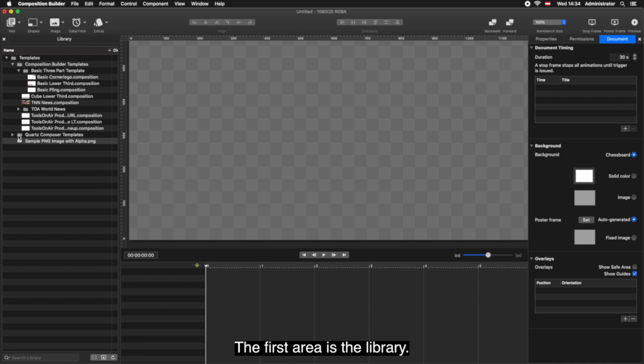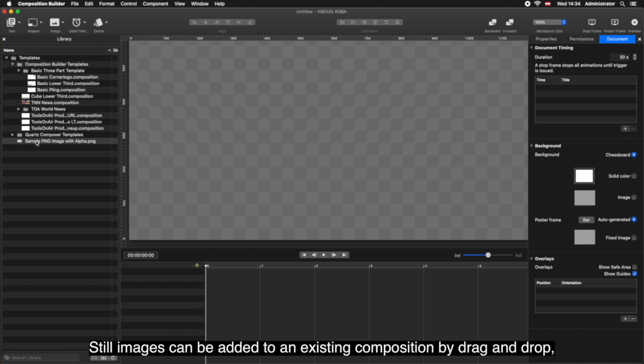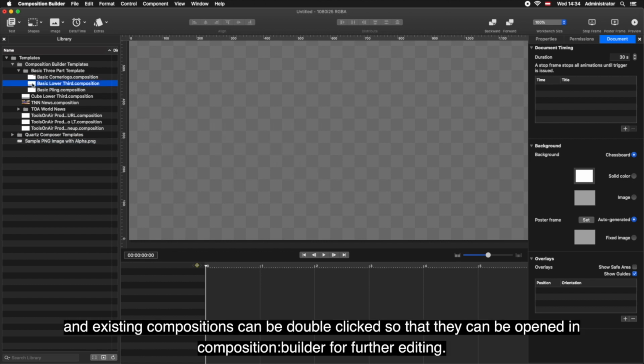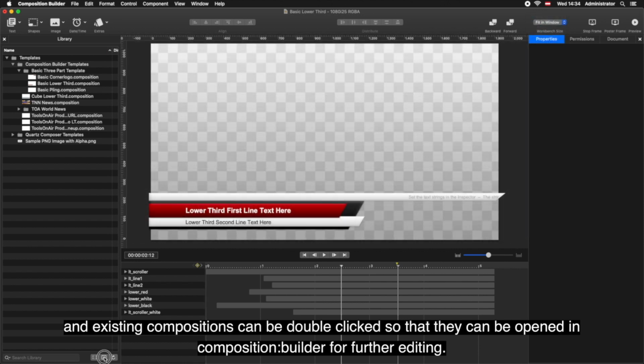The first area is the library. In the library, you can see previously saved compositions as well as still images. Still images can be added to an existing composition by drag and drop, and existing compositions can be double-clicked so that they can be opened in Composition Builder for further editing.